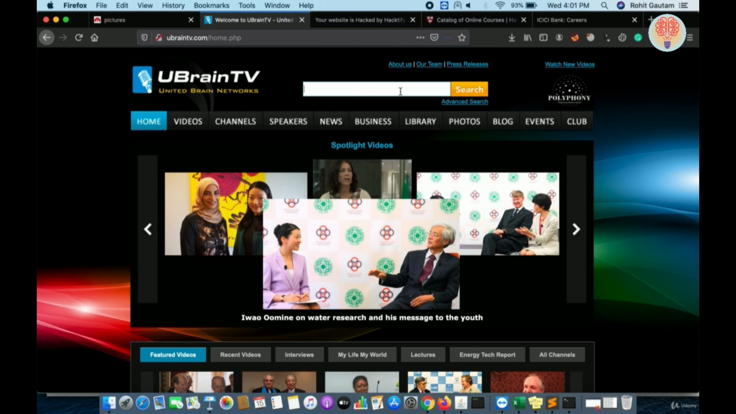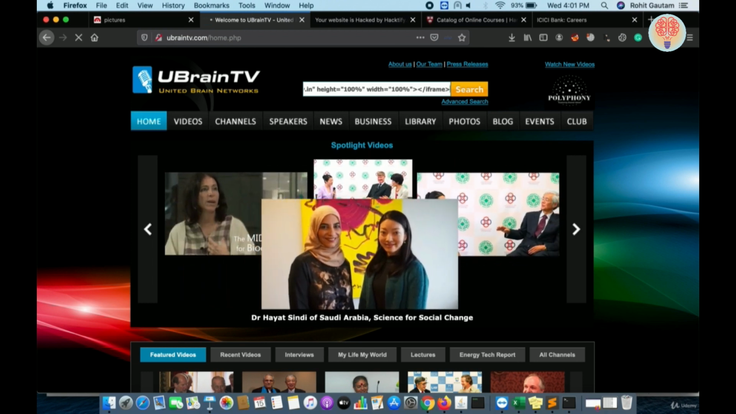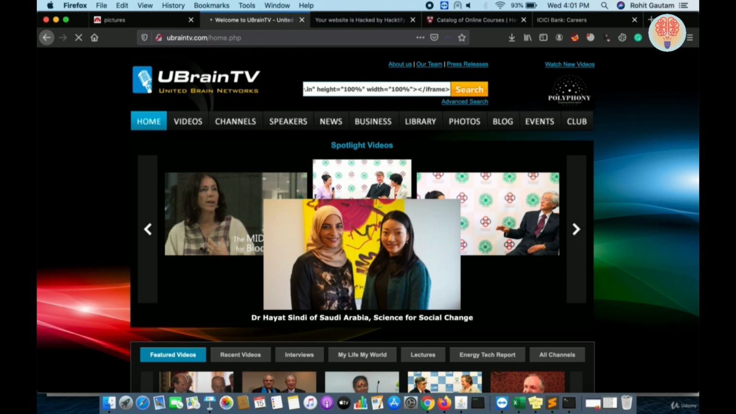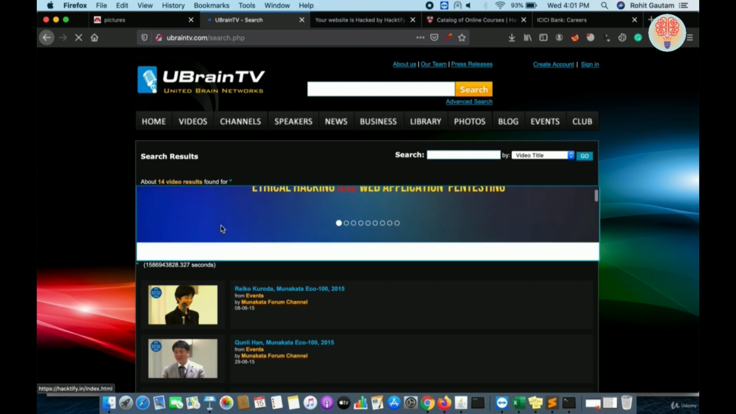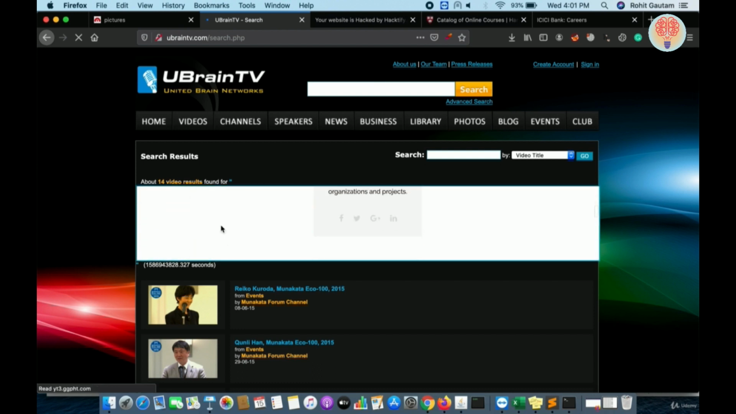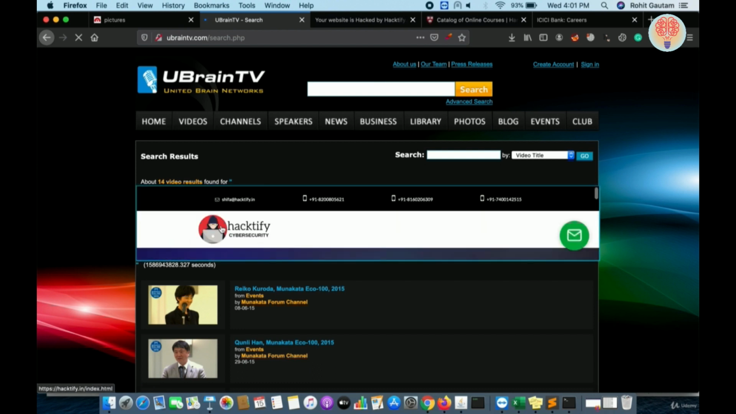So let's see the example on a live application also. In this website, I'm going to take the same payload, put it here and hit search. As you can see, the website will be loaded into an iframe. Similarly, if I set the width and height, then I can make this overlay the whole website and trick the user into logging in to the attacker's website.